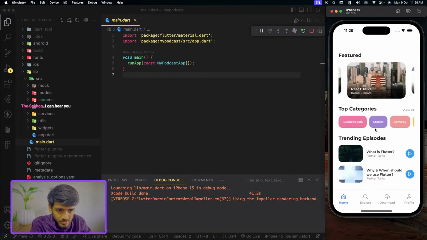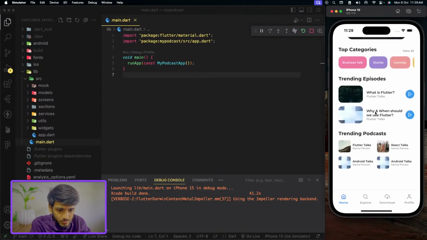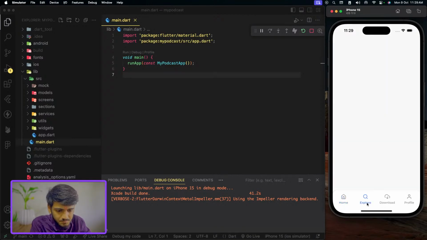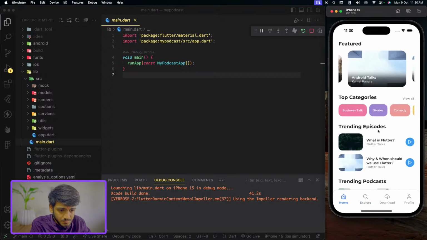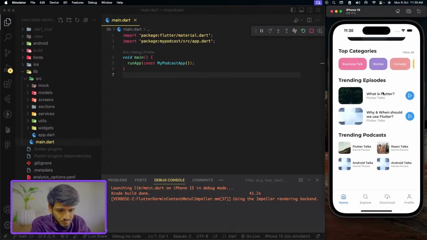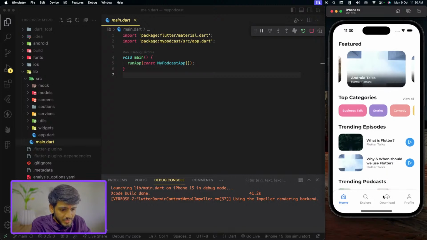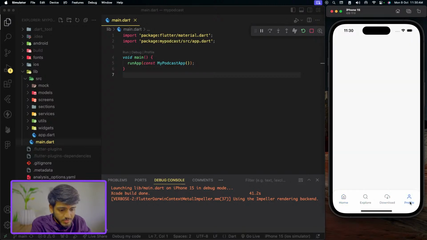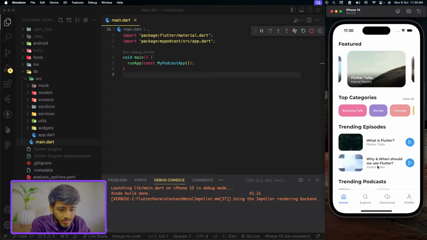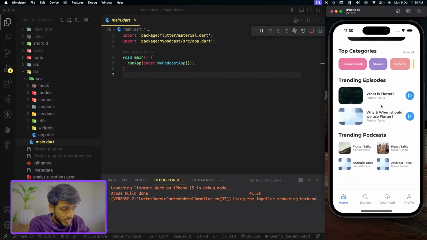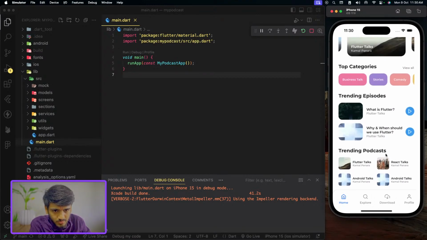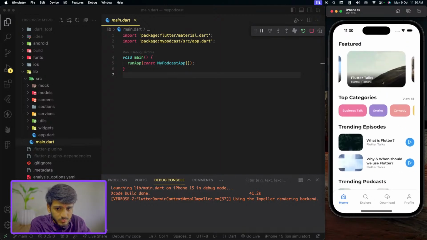So this is what we did last time. The home screen, home tab is done. Let's work on the explore tab now. We'll complete each tab and then we'll focus on the rest of the screens which are required, like a player screen and podcast screen, episode screen maybe. Yeah, so we'll work on those later on. We'll complete the tabs first.